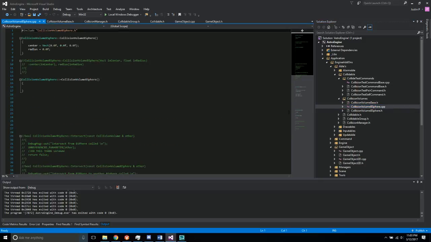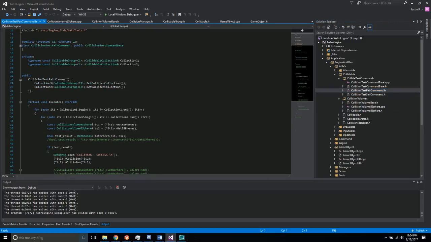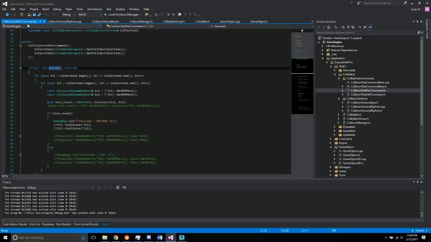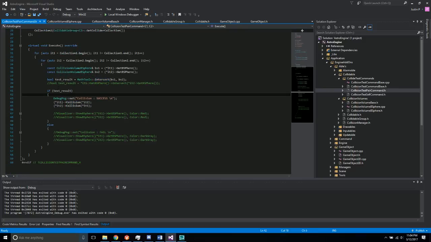So I sort of messed up how I did the test pair command here. I know that I'll be using the intersect function here rather than just running the math tools intersect, because we don't know once we start getting more collision volumes which type is getting passed in. So I'll be changing that in just a second. I just have run out of time for right now. But other than that, the execute function here for the test pair command just calls the intersect between the two different types and returns true or false if they are in fact overlapping.